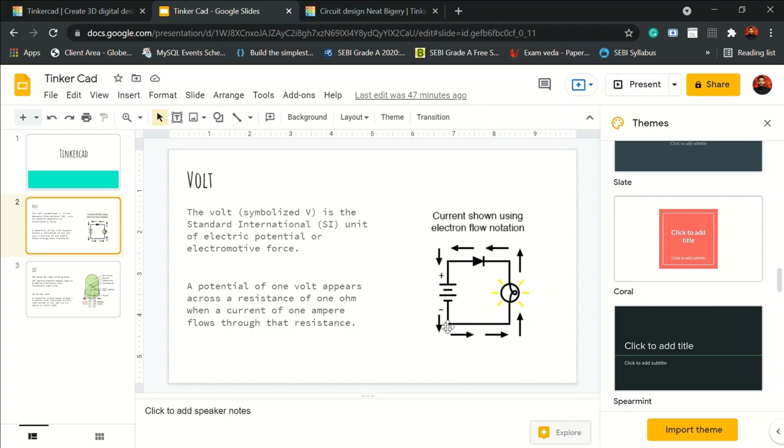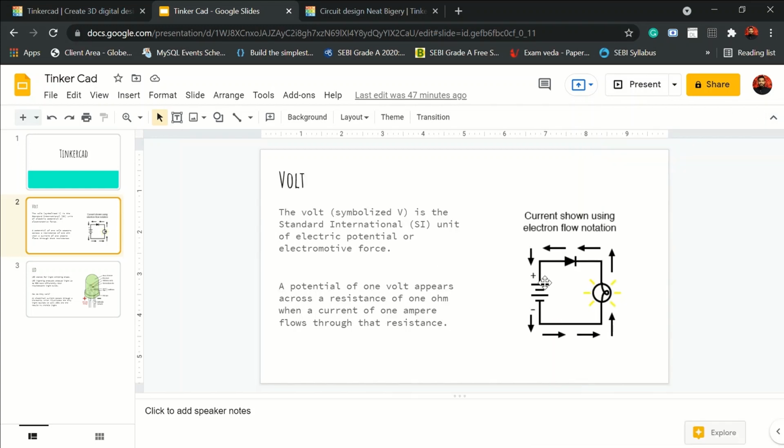So the electrons will move from the negative side to the positive side, whereas the current, or power, flows from the positive end to the negative end. And the pressure which is created to push these electrons from the negative end to the positive end to complete a circle is measured in terms of volt. That is actually volt in simple terms.